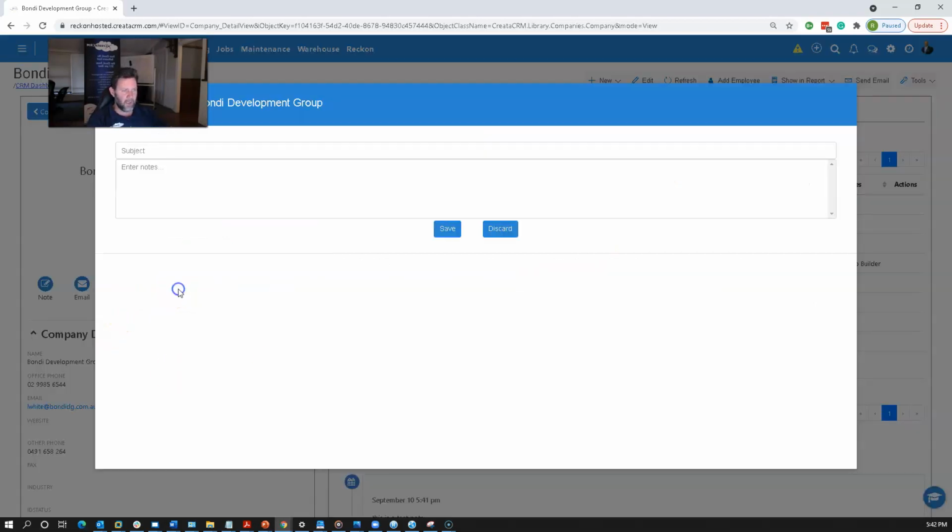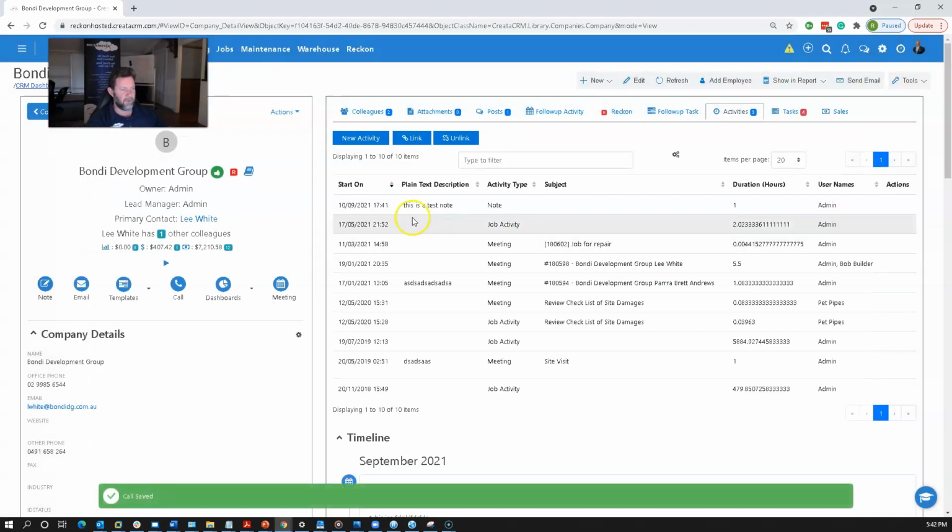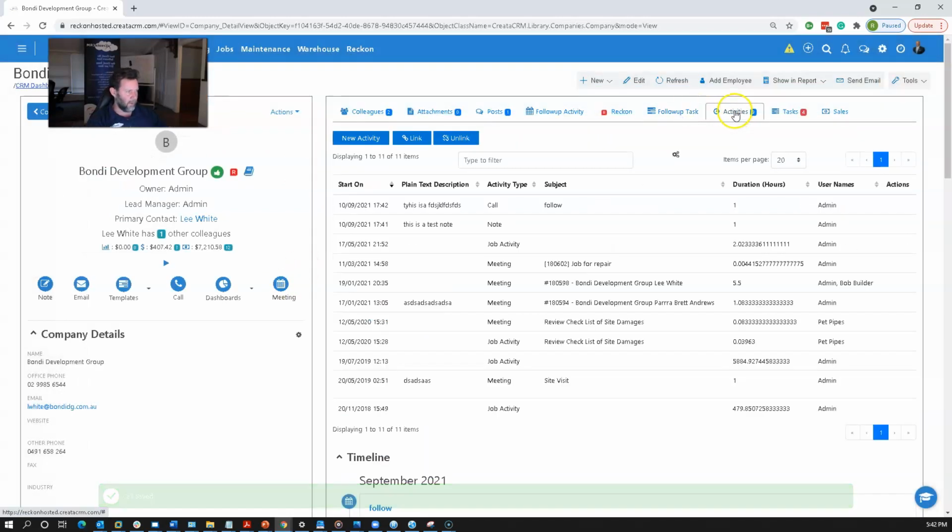Next one is a call. A call is a pop-up screen. It will mark it as an activity type call. So it's going to be a follow-up, whatever it is. Same thing, you click on save, and if you now refresh that, it's now marked the activity type as a call. So nice and simple, but activity types are what type of activity did you do?